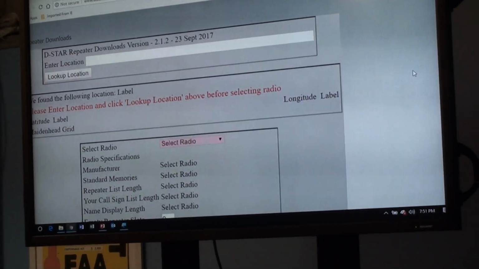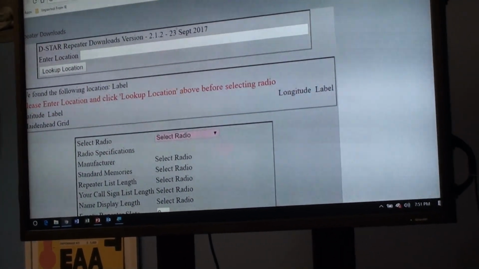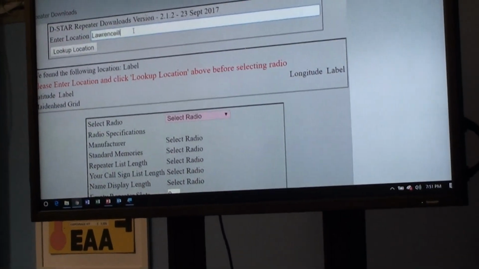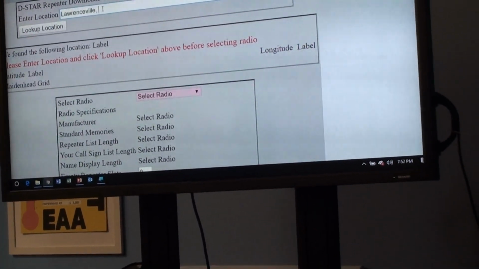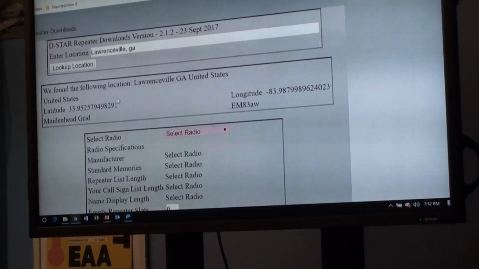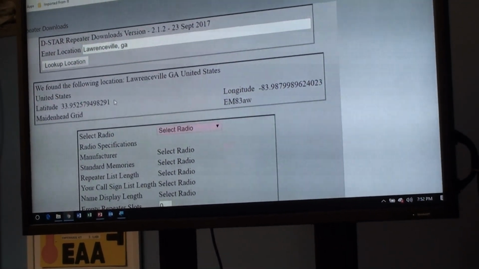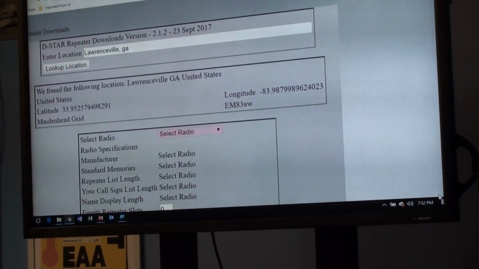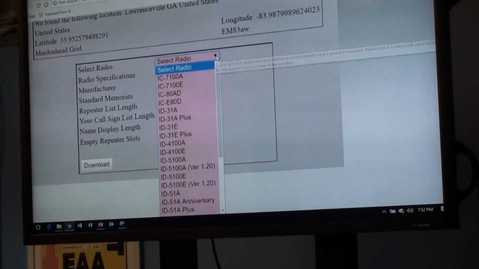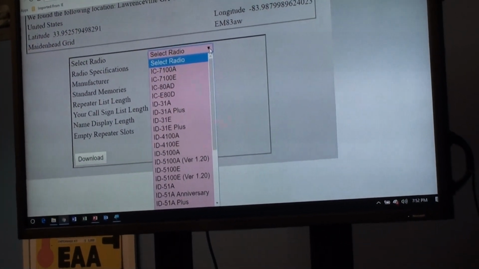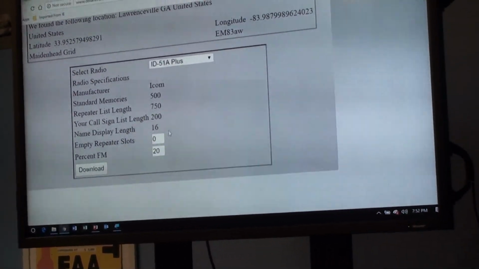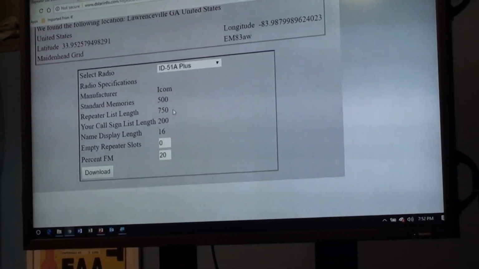All right, so I'm going to enter the location. So for today, I'm going to use Lawrenceville, and if I can type, look up location. It found it, Lawrenceville, Georgia, and it gives me even the latitude and longitude. I can put that in, by the way, as well. Next thing I'm going to do is select the radio because it's going to know how many memories I have in the radio. So I'm going to do this for my ID-51A Plus. It knows I have 500 standard memories. I have a repeater list of 750.